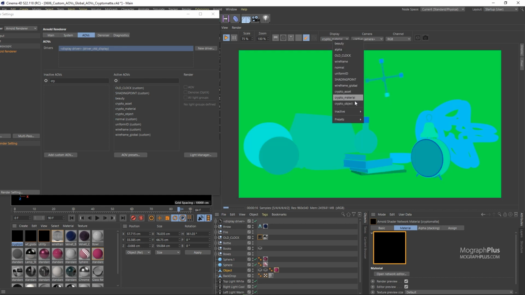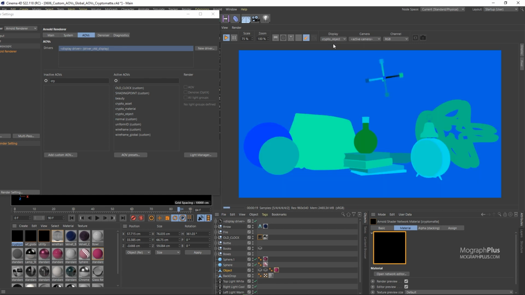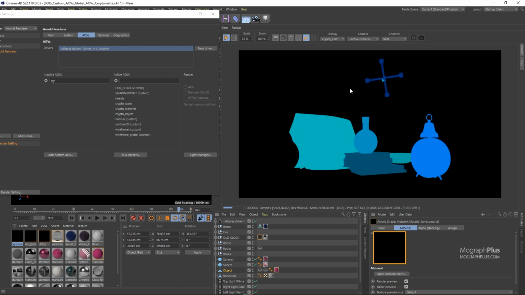Cryptomatte can be incredibly useful in compositing as it gives you all of these different ID mattes for free, and you can have precise selections in post, which I'll be showing you for sure in the compositing in Fusion video.